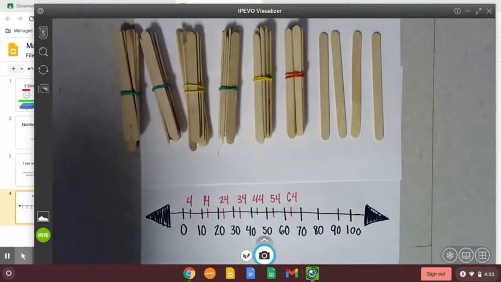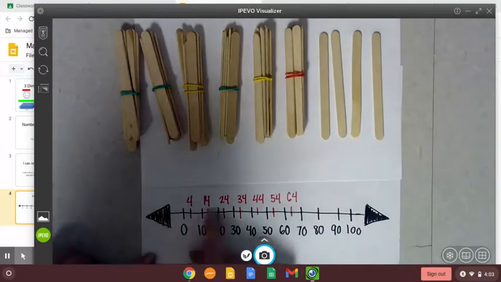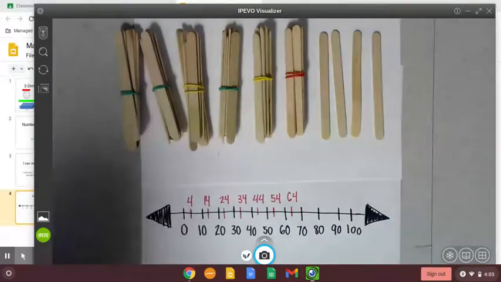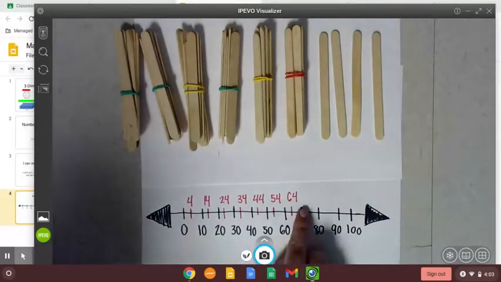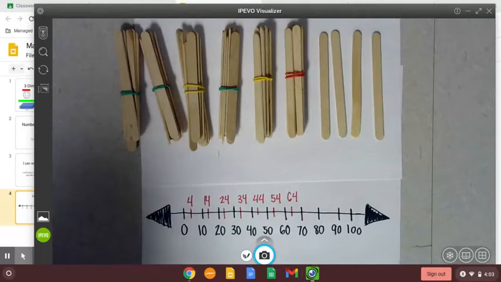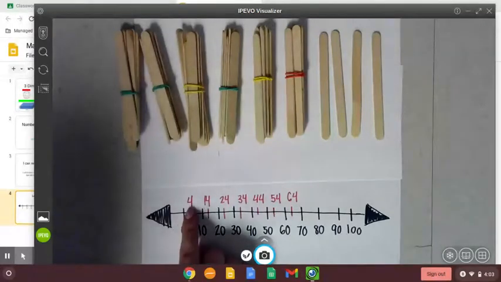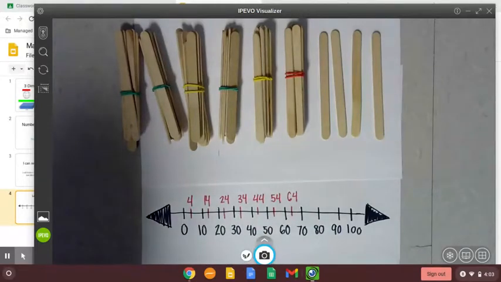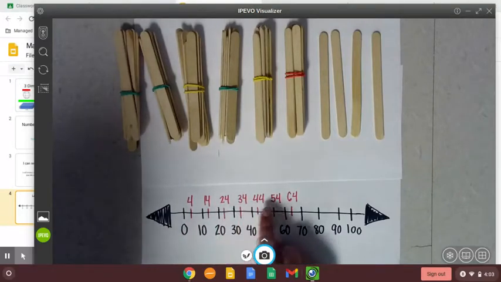I'm noticing something about our numbers when we are adding by tens. When we go up by tens, do you notice anything about our numbers down here? Oh, I heard some people say that there's a 4 in every number. You are right, there is a 4. When we started at this 4 and we added 10 more, the 4 stayed the same.